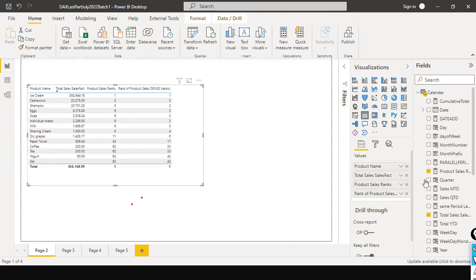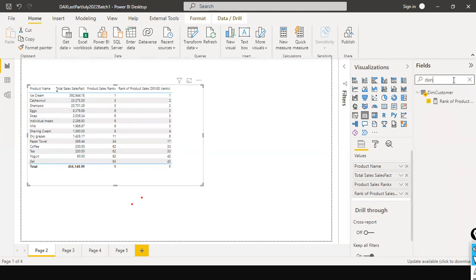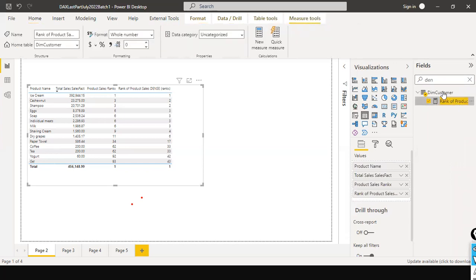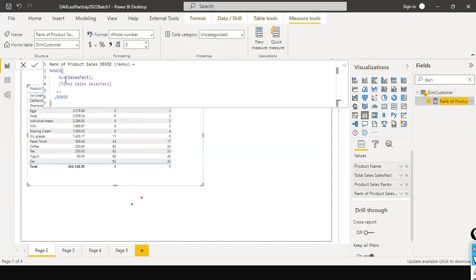One second. If I go here, look here. The first argument is, as usual, for RANKX. What is the X? Any function that ends with X is called an iterating function. RANKX is an iterating function. Since it is an iterating function, the first argument is supposed to be a table. But here I have used the ALL function, to remove all the filters on this table.